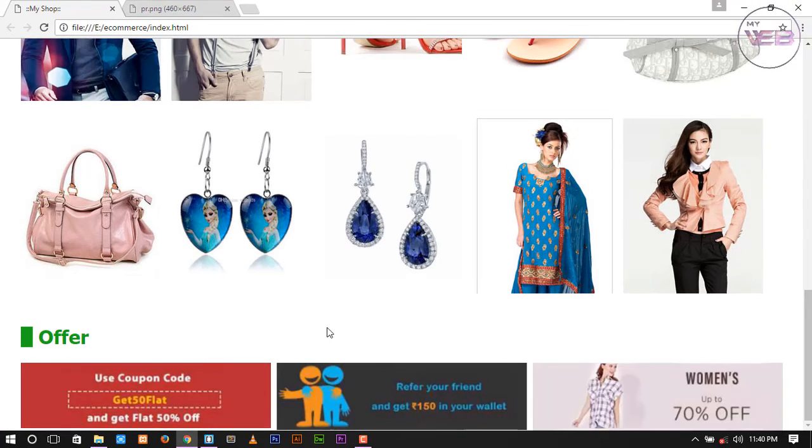Now you can see that from left and right it is so close and it's looking professional, and it is a link also. Please pause this video and take a snapshot of these offer images, and then work on your project.